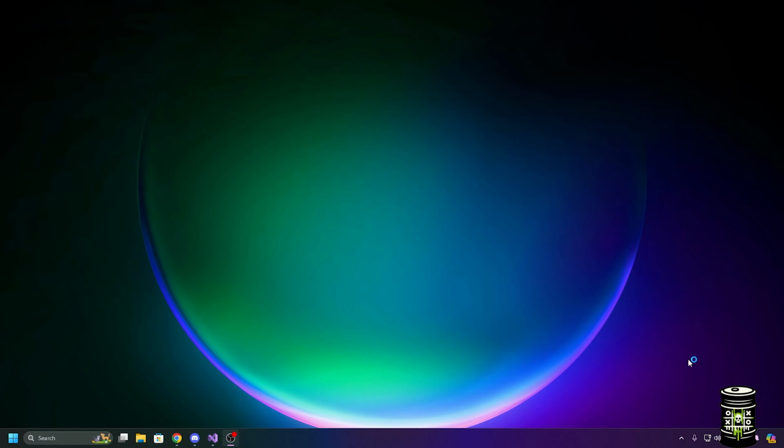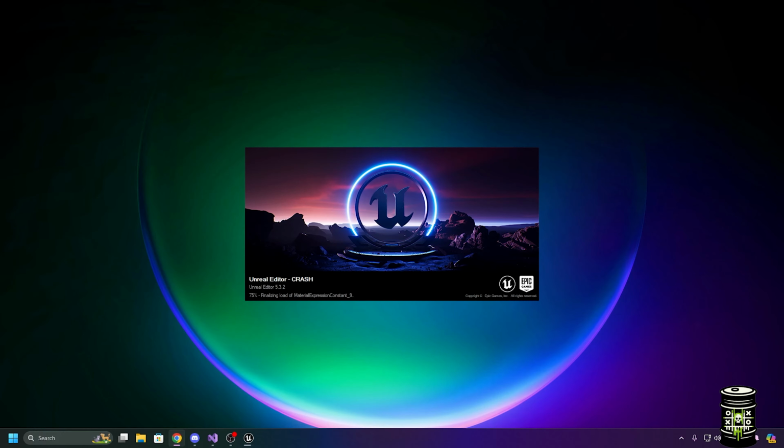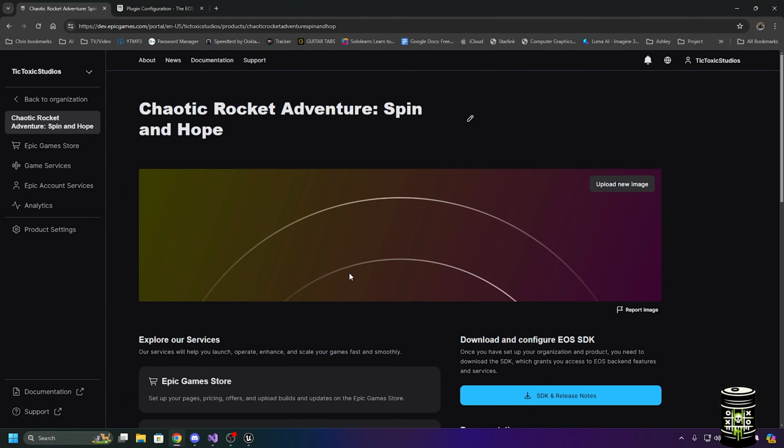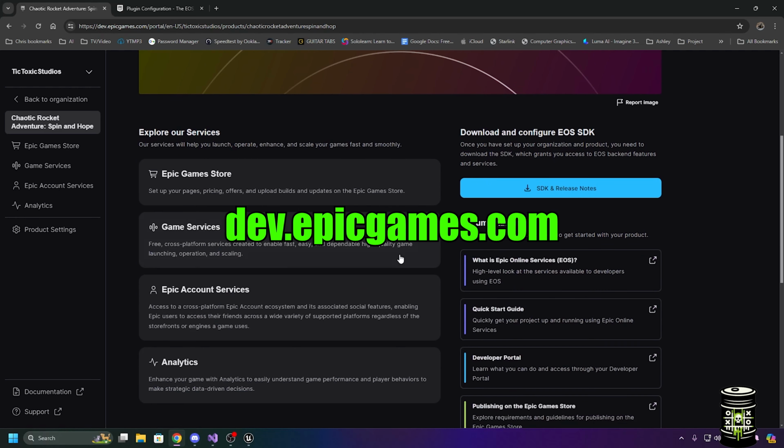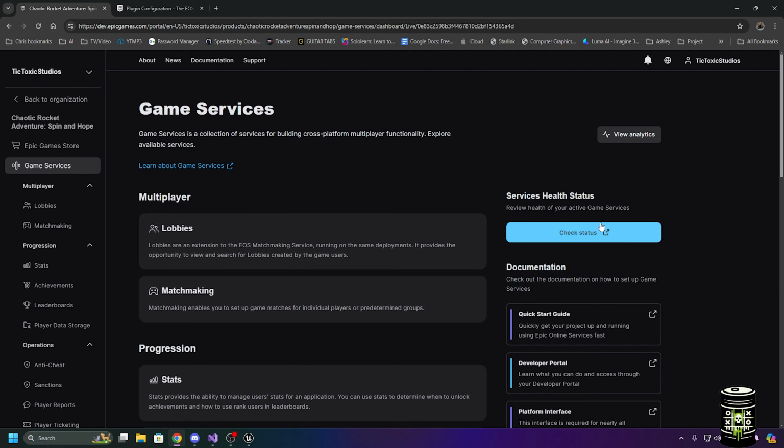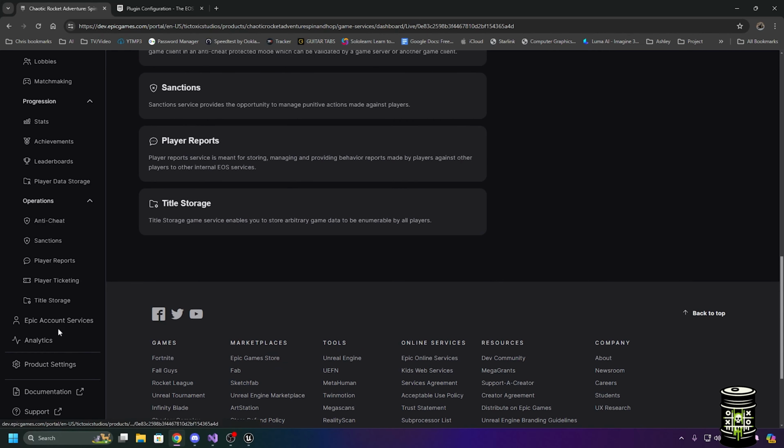While the editor is restarting, let's use this time to look at the Epic Developer Portal. You will need to configure the portal to your account and create an organization. This is not difficult, nor does it take very long. Create a project and name it. Feel free to spend some time exploring the services Epic has to offer.